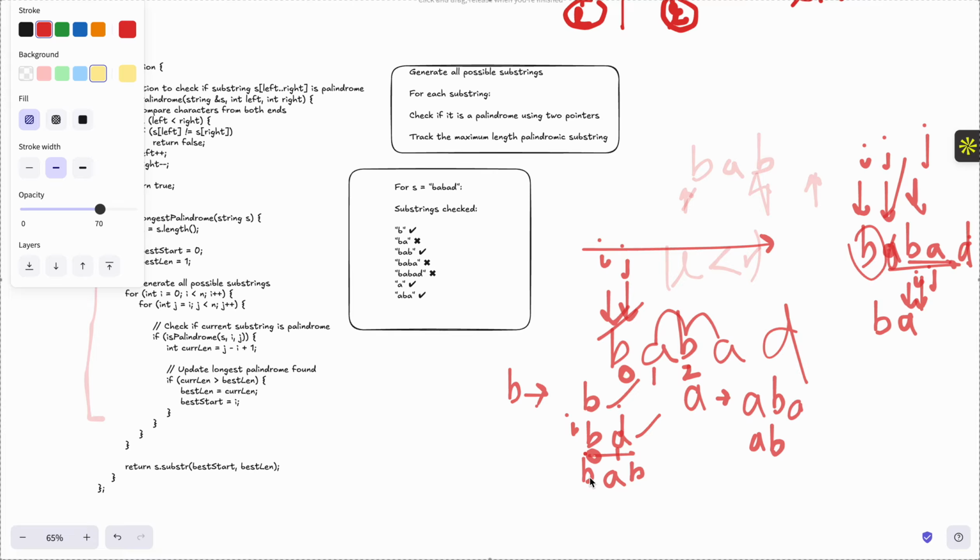So is the length 1? No, it's not 1. It is 2, right? BA is length 2. So the current length will be j minus i, and then plus 1, because the length you want is 2. So you have to do plus 1 in all cases. So that is the current length, the length of whatever string you generate, the current string. So that is j minus i plus 1.